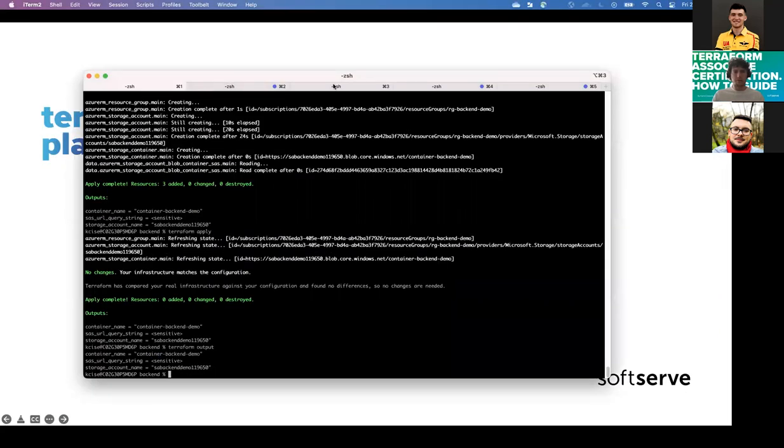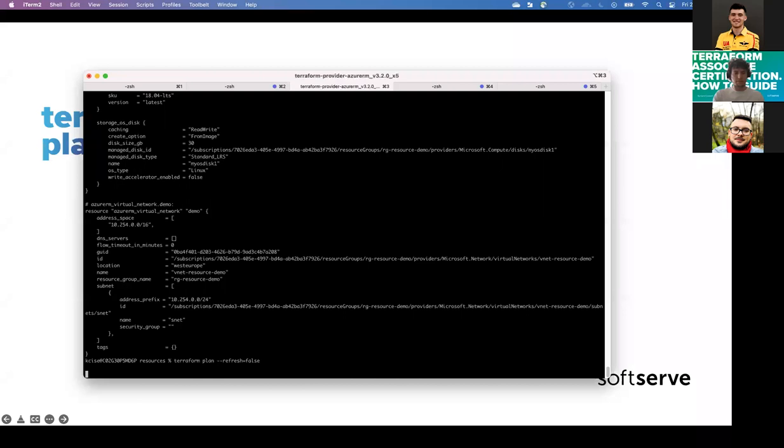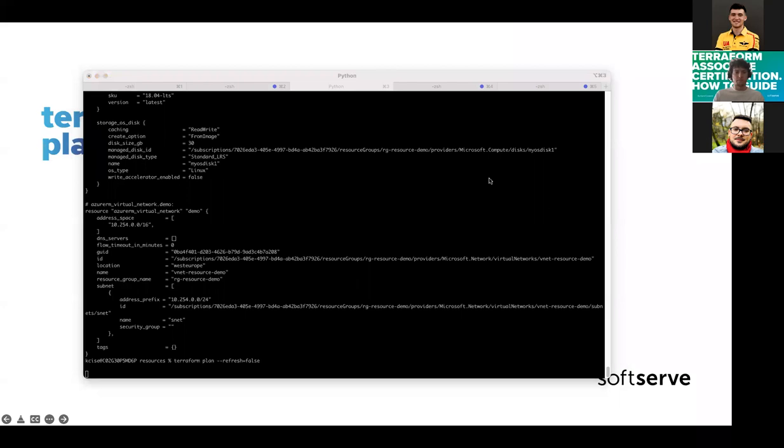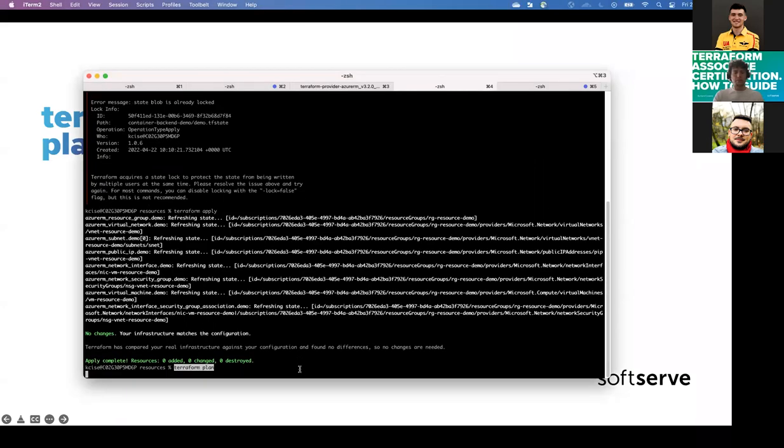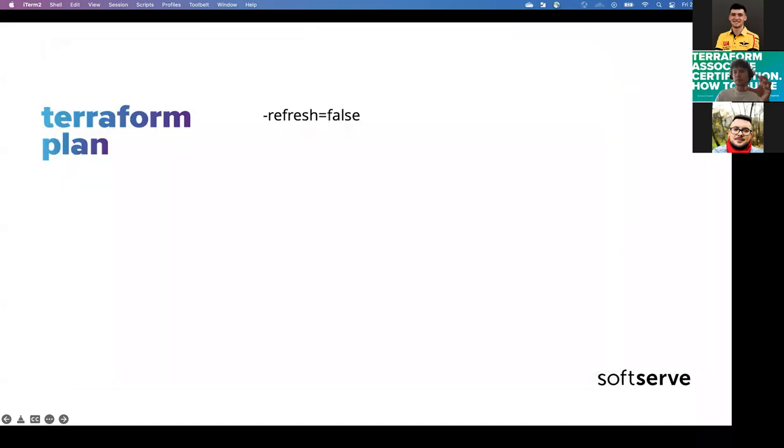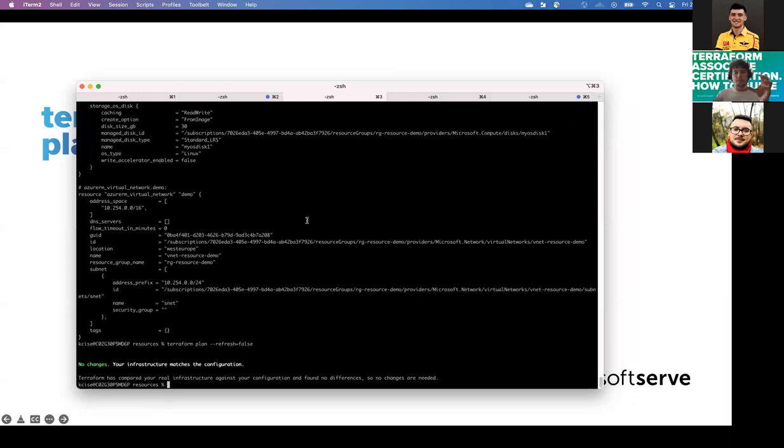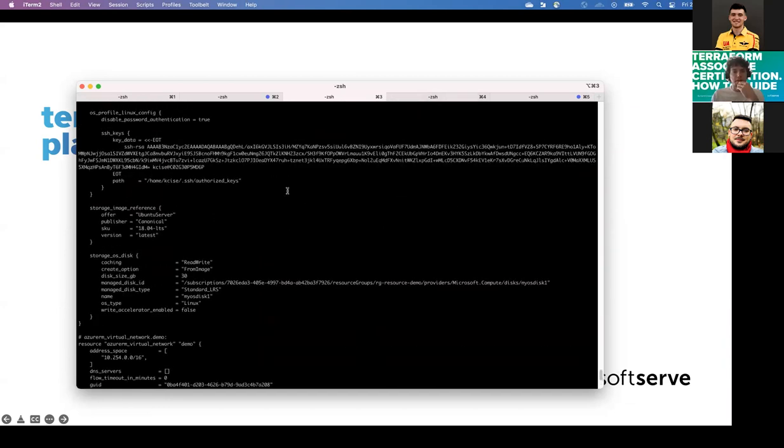There can be a difference. Let's just check. Terraform plan is creating the plan for the infrastructure change. It compares the information from the TF state file with the real information, and Terraform plan also includes the Terraform refresh command. There is a difference in what it's doing.